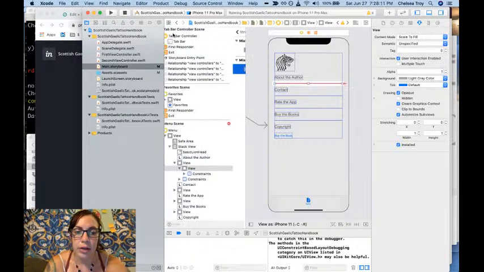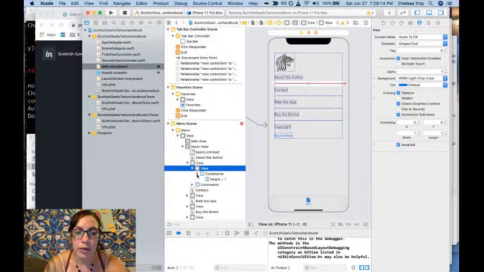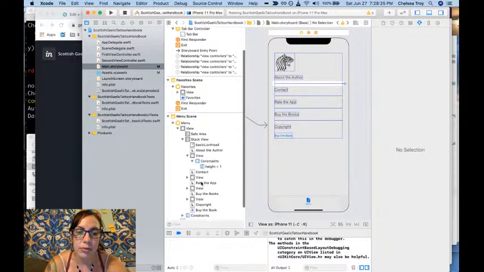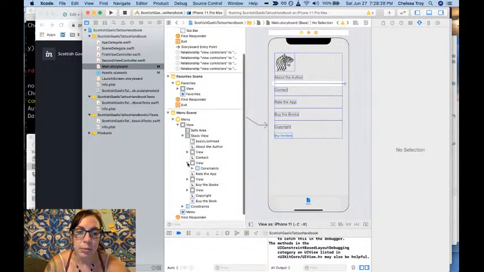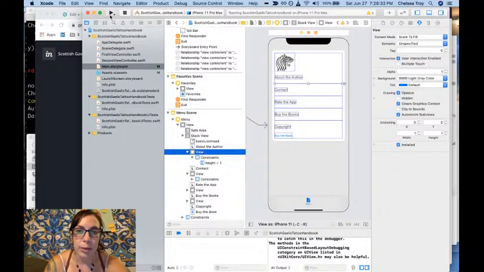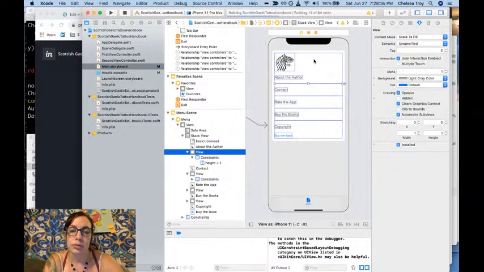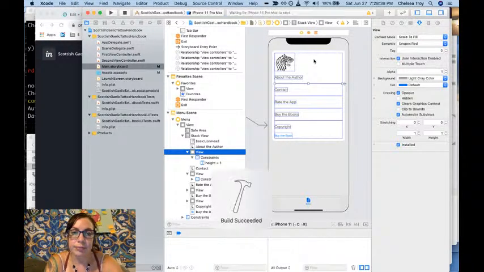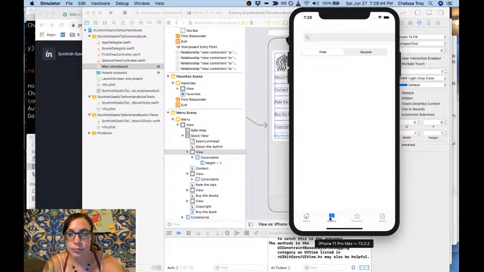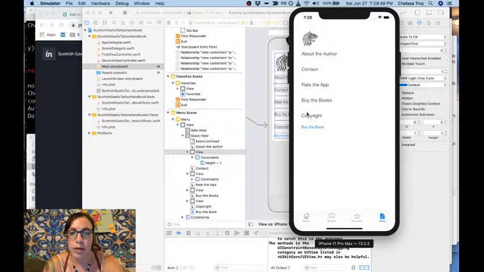need constraints. So let's take a look at the constraints that are on the view already. I'm not sure why there's a sub-view. Shouldn't be. There we go. And actually that might solve it. Let's see how it looks. Browse, favorites, menu. Okay, we don't have those separators now.